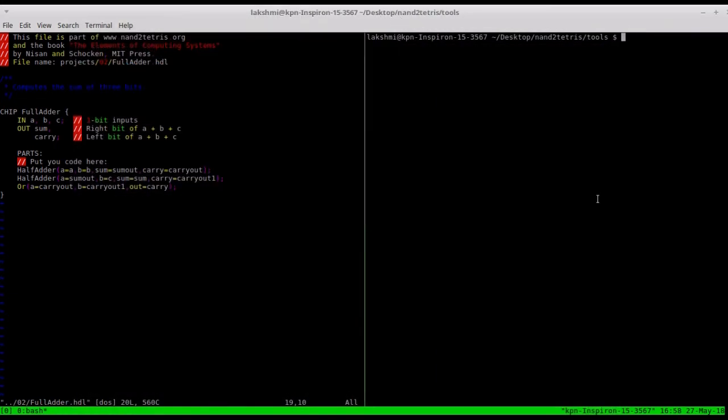So the next and the last tool that we are going to discuss is the text comparer. This is basically a command line tool which is used to compare two text files and see if they contain the same contents or not. So we'll create two text files. See how we created our two text files.